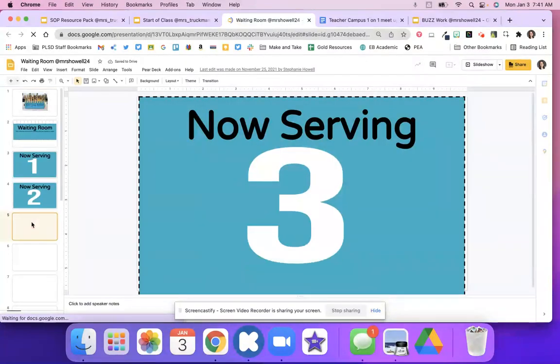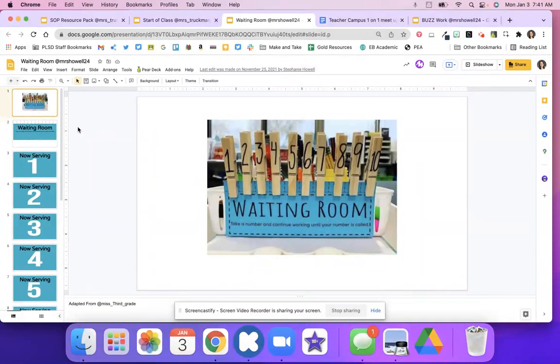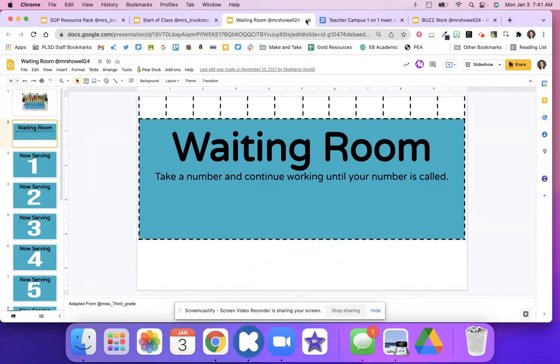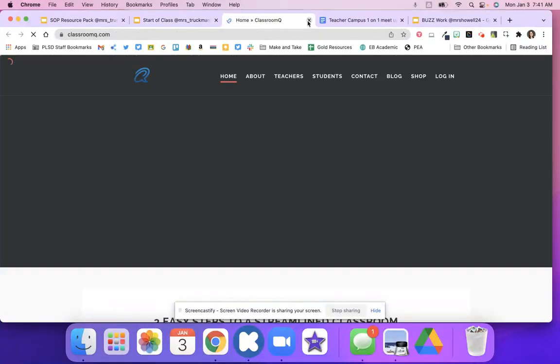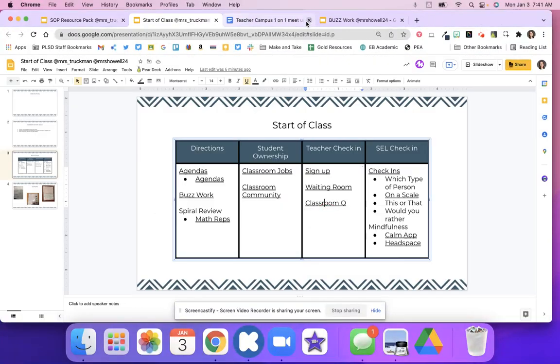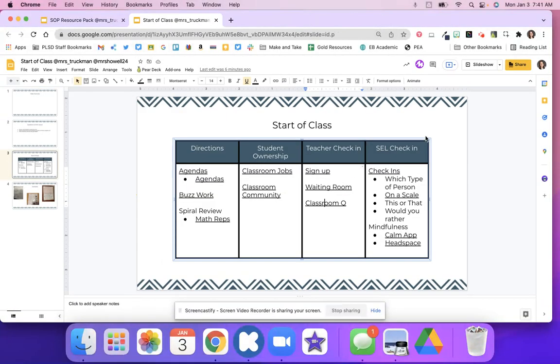And then I can serve my students and call them up, as they pick numbers and as they're kind of waiting for me. So that's just another idea. Again, I would just pick one of these. I would not do all three. Classroom Q is another example. It's a website and students enter a code and then they sign up to meet with you, and it's like a line that they have.